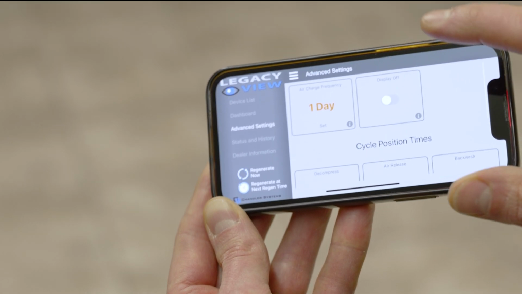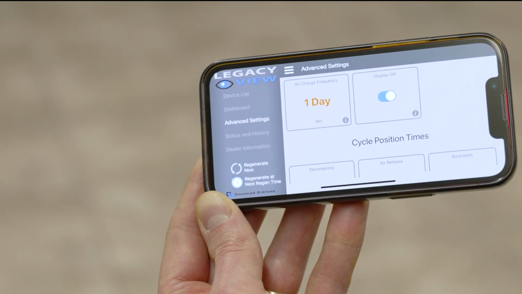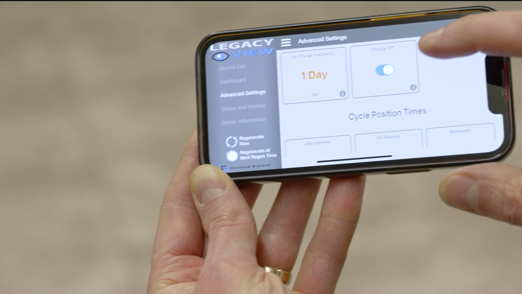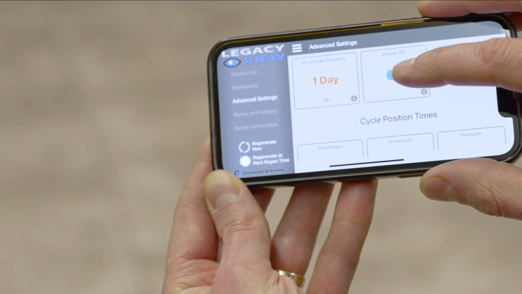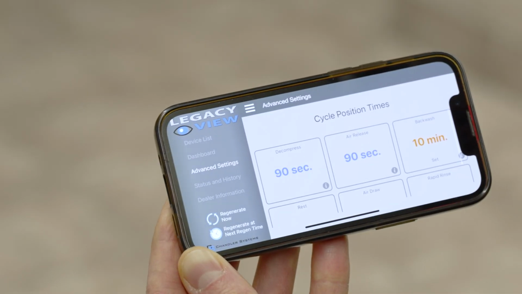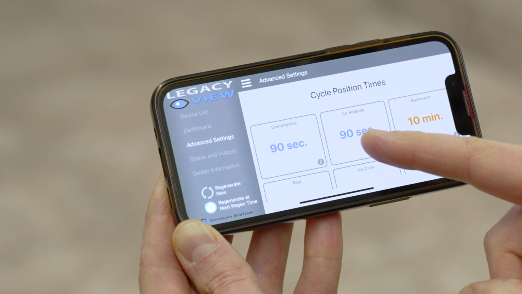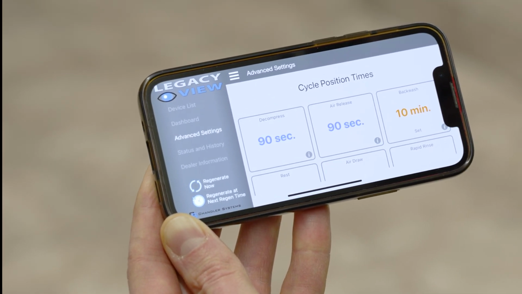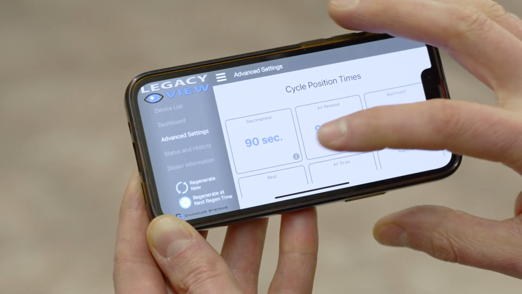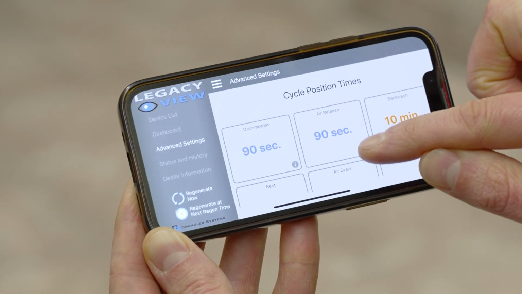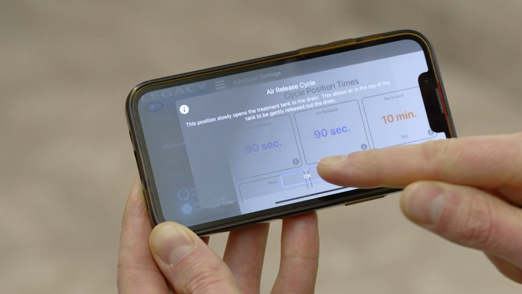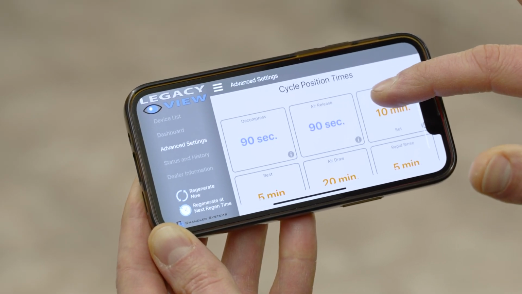The display off feature just turns off the red digital display. If for some reason you don't want that to be on, you can turn the display off, and that will turn off your display. So cycle position times, you'll see decompress and air release. These are blue because they're non-adjustable. And if you have any questions about any of these steps, you can just click the eye icon, and every single one will have a little explanation of what it is. And that's for every one of these boxes.